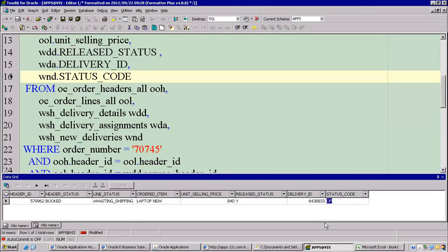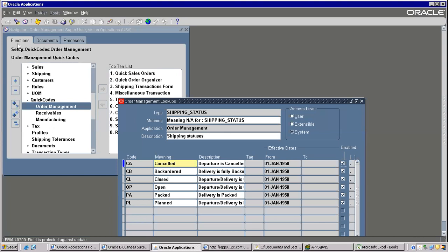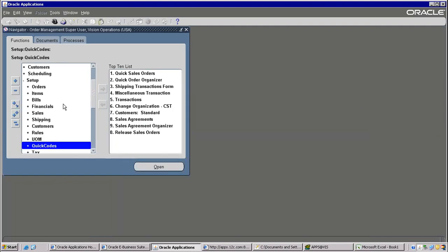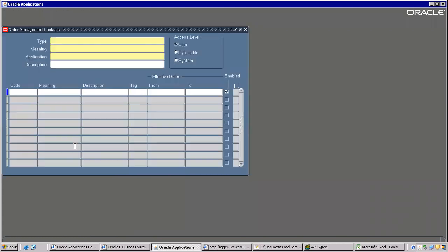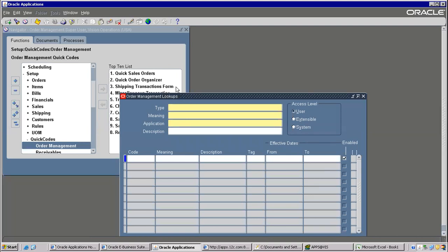So the navigation is Setup, Quick Codes, then this one, Order Management. Correct. And then lookup? No. It's already open. If you click on this, sorry, expand Order Management. Then it's lookup. It's order management related lookup. So for every module, lookups are there for PO and for AP. Lookups are stored separately.